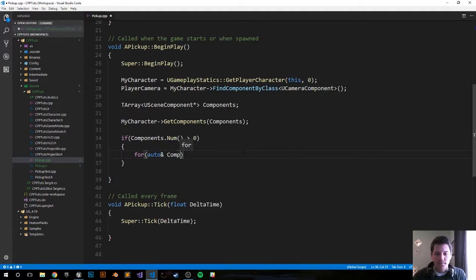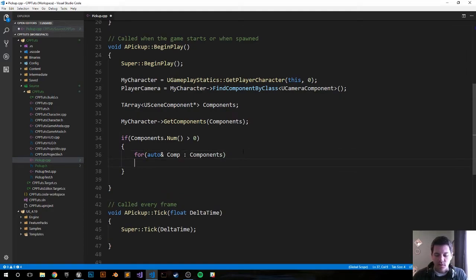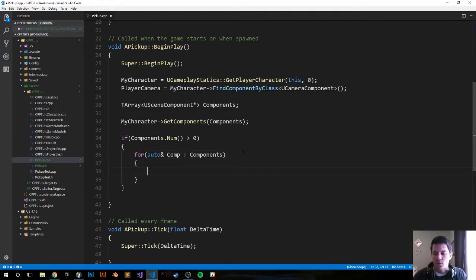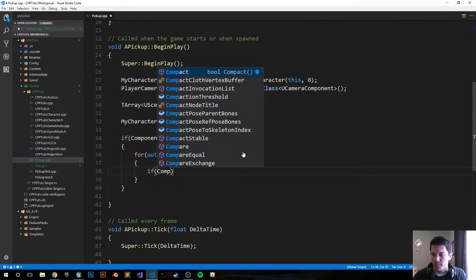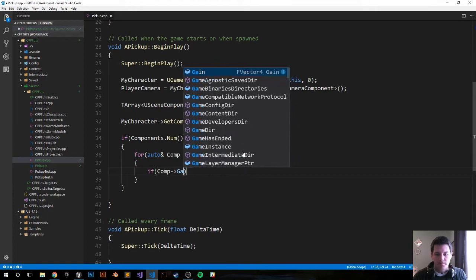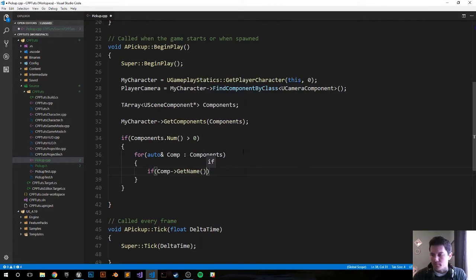Now we're going to loop through them. For each component, we'll call comp. And if one of these is equal to the holding component, that's what we're saying our holding comp is. So if comp, let's get the name. Now if that name equals HoldingComponent, which again, we'll name that later on when we jump to the character file. Component, did I spell that right? One word, component.